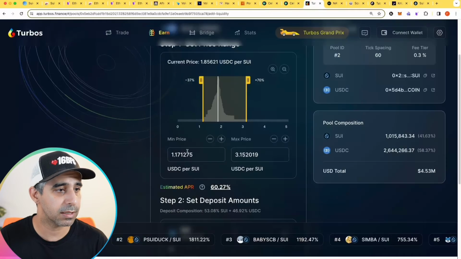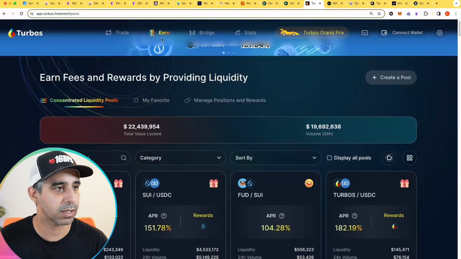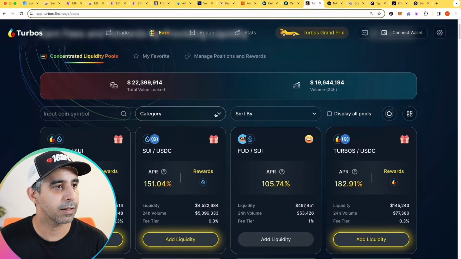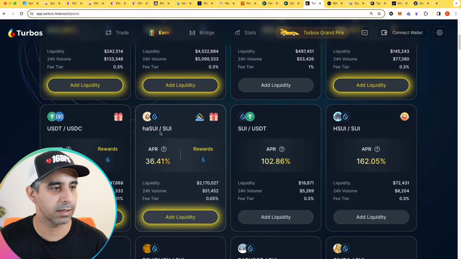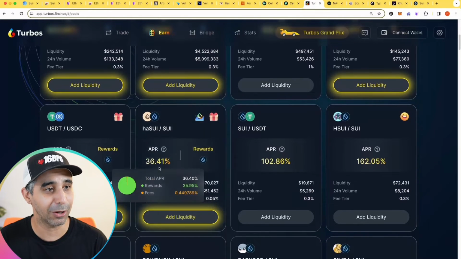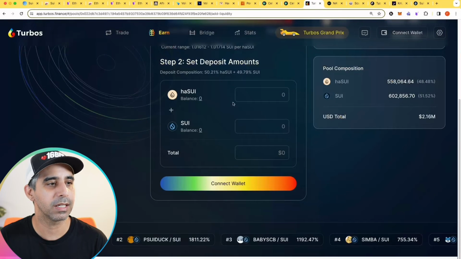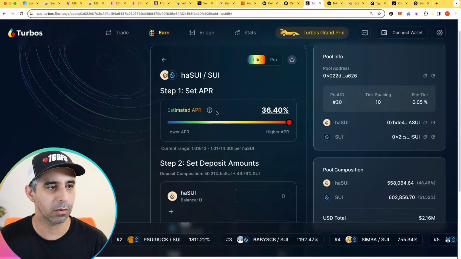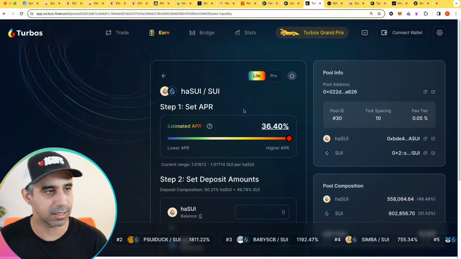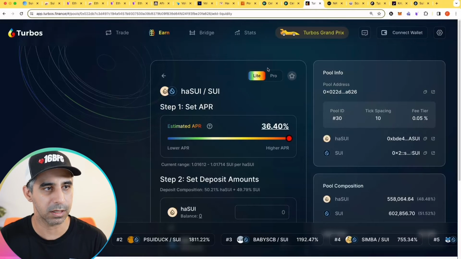Same thing for Turbos. If you go in, you can click on earn and look for the actual farms, here you go, and these look lower by comparison, but again, you can do the same thing where you add the liquidity and you can really put in the tighter range as shown in Cetus. It's the same process, so I won't dive in any further with this.